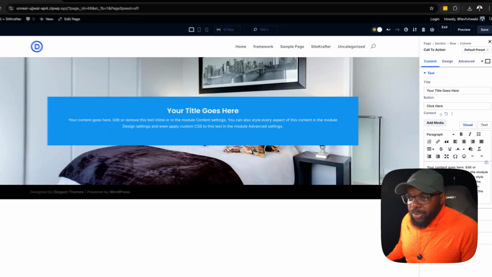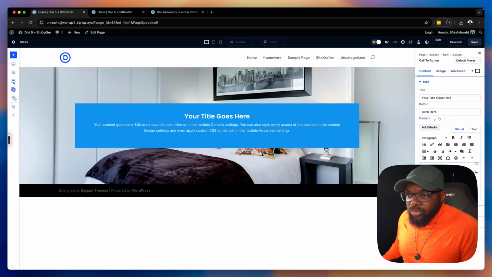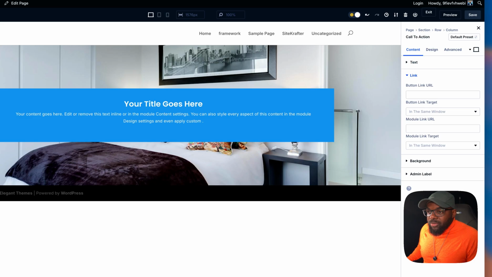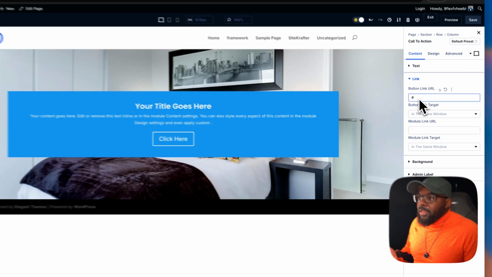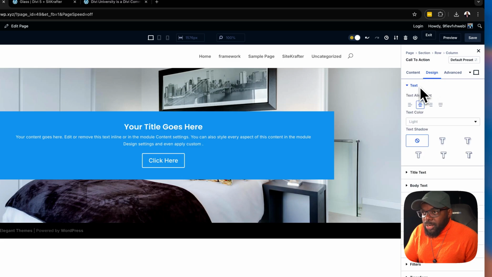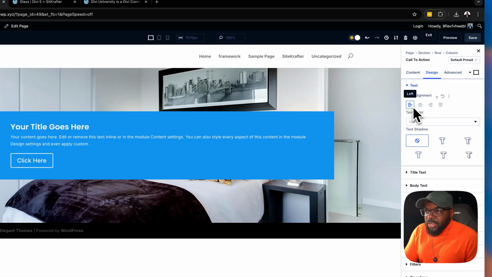So while I have this open here, I'm just going to remove a bit of text because it's a bit too much. But of course, in your case, you can add whatever text you want. Next, we're going to come over here to link. And for our button to show, we need to add a link. And now my button is showing. Next, I just want to make sure everything is left centered. So I'm going to come over here to text. And now everything is left centered.